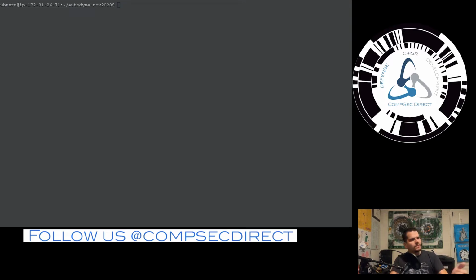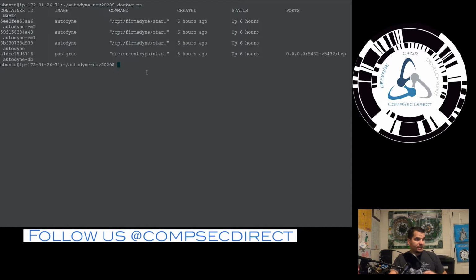We are up, set, and ready to go. If we do a docker ps here, as I mentioned, we had 2 firmware samples. These 2 firmware samples are placed into this Docker Compose file because this is a more advanced version of AutoDyne. And what we see here is we have 2 containers up.